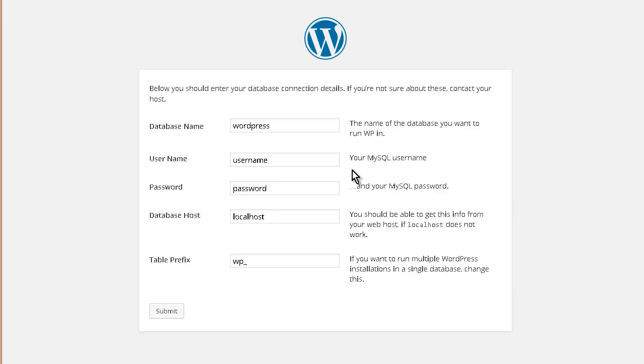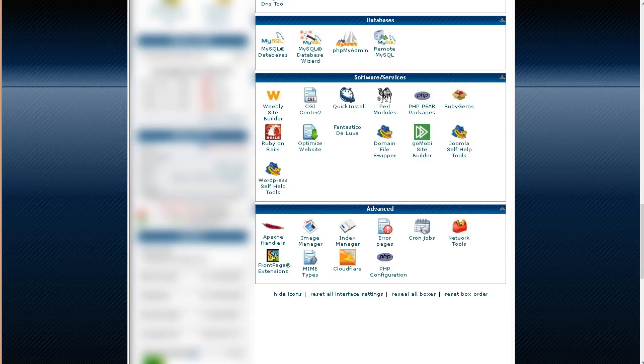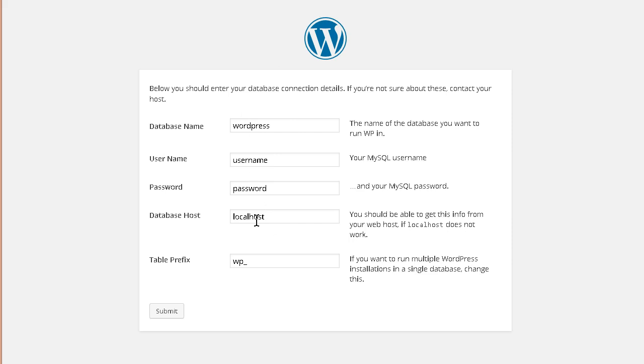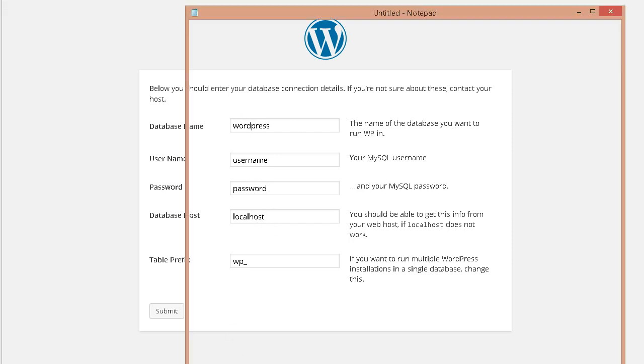Now about the database host, let me just explain that. Localhost a lot of times is right, but not always. So what you want to do is go to phpMyAdmin in your control panel, which is right in with your databases here, phpMyAdmin. Okay, and then right up at the top here is our host name. So right here it says localhost. So whatever it says here, that's what needs to go in that spot. Okay, so that happens to be right in this case.